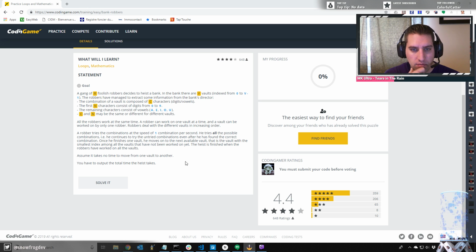All right. All the robbers work at the same time. A robber can work on one vault at a time, and a vault can be worked on by only one robber. Robbers deal with the different vaults in increasing order. A robber tries the combinations at the speed of one combination per second. He tries all the possible combinations, i.e. he continues to try the untried combinations even after he has found the correct combination. Once he finishes one vault, he moves on to the next available vault. That is the vault with the smallest index among all the vaults that have not been worked on yet.